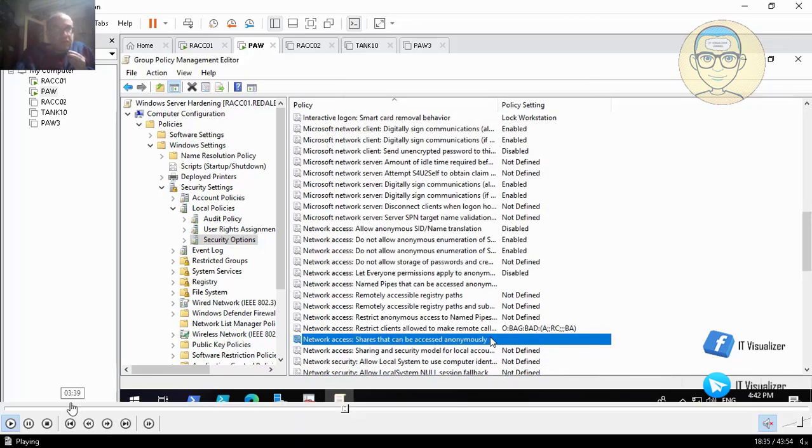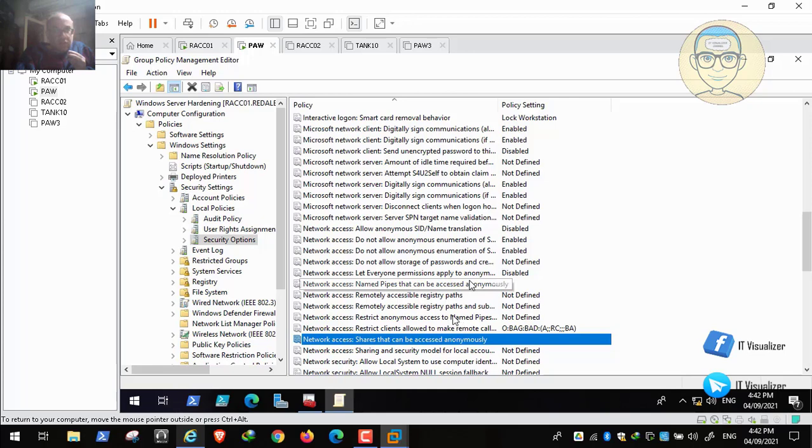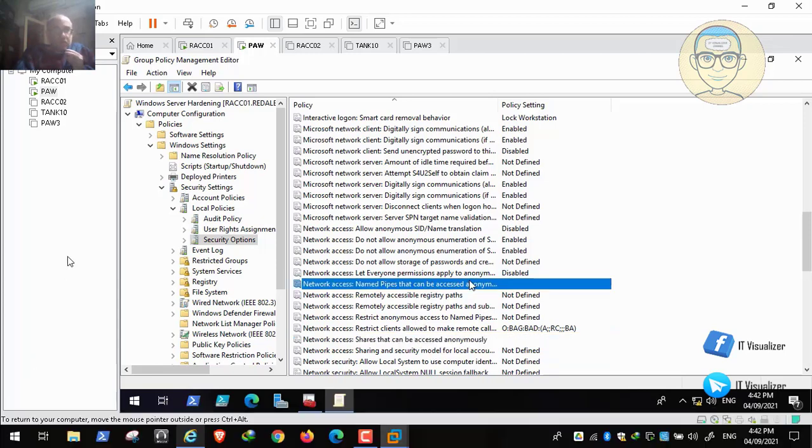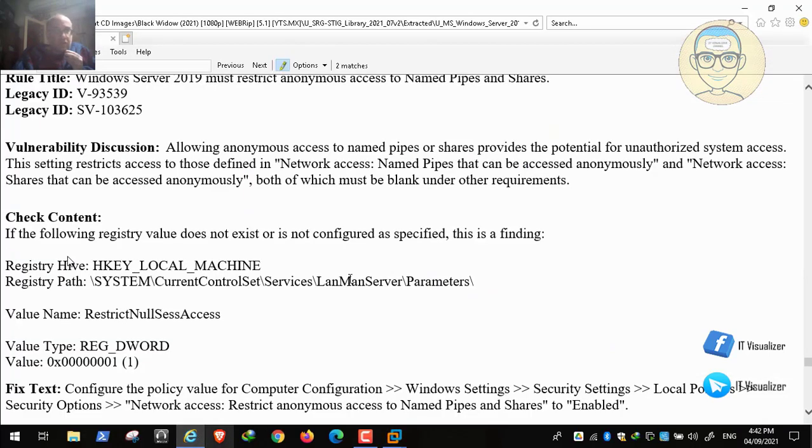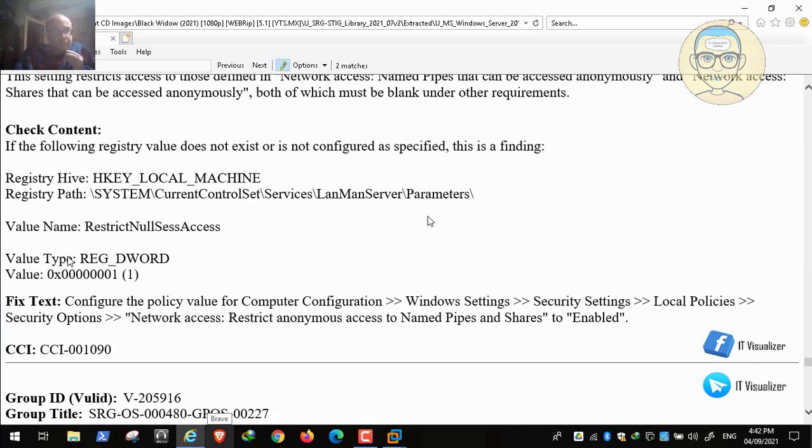By the way, this group policy is related to this one and this one, so we need to disable this one and this one. This one restricts anonymous access to pipes, this restricts anonymous users from accessing shared folders, and this one combines both. So we need to do this, this and this. This is also listed in the PDF. So let's continue.